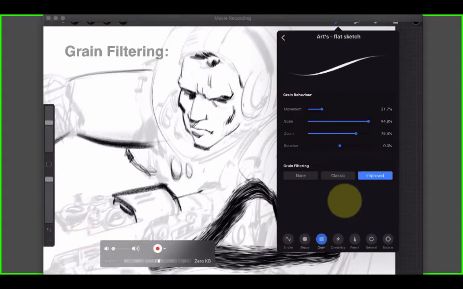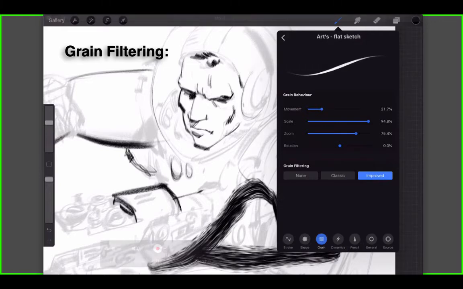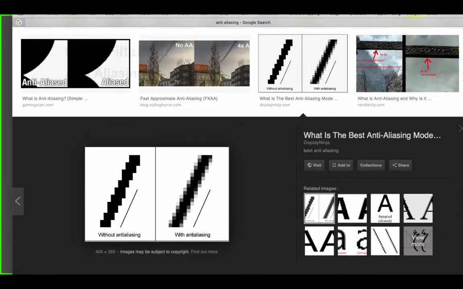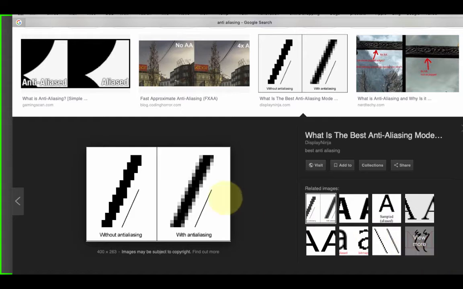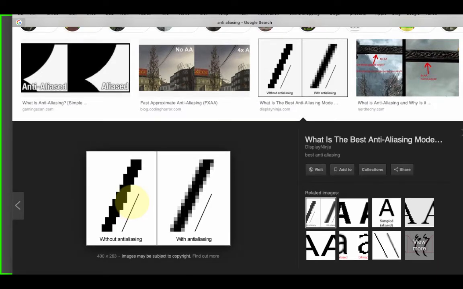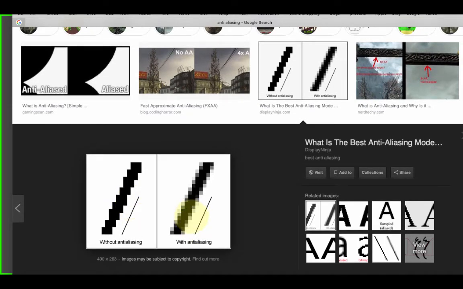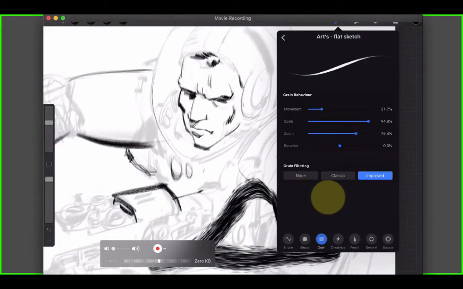So the fifth thing to consider is the grain filtering, and that has more to do with anti-aliasing. If you're in typography, it's really important. If you zoom in on typography, something with a straight line without anti-aliasing looks very jagged. But if you blur it by adding pixels to compensate for the jagged line, it looks a lot smoother. And I think that's basically what is being done here.